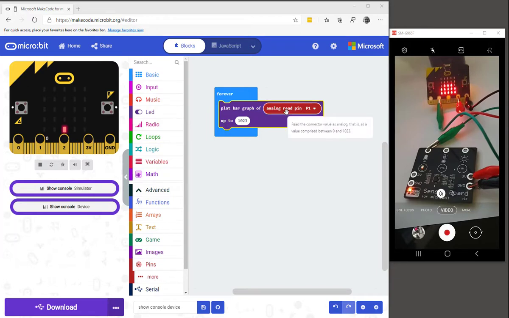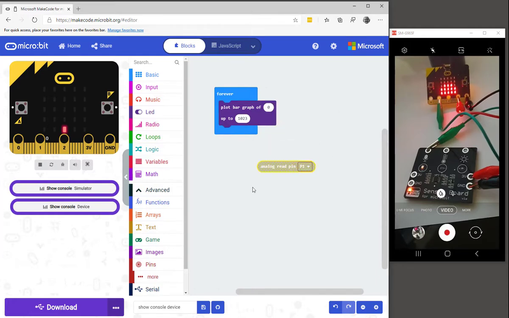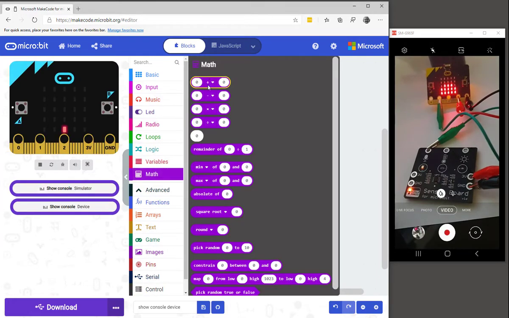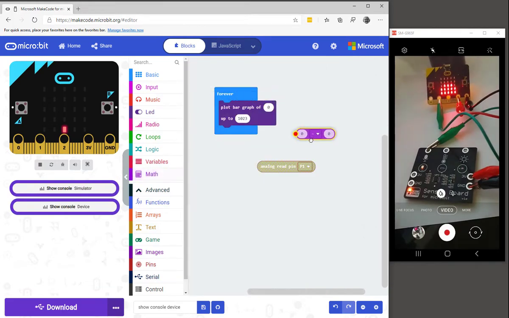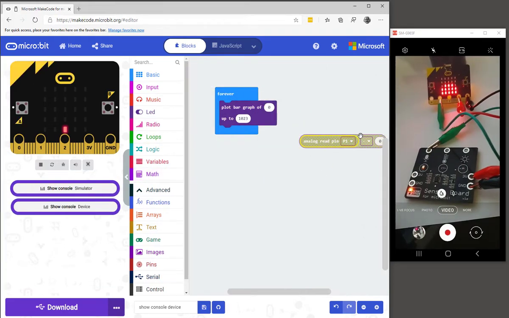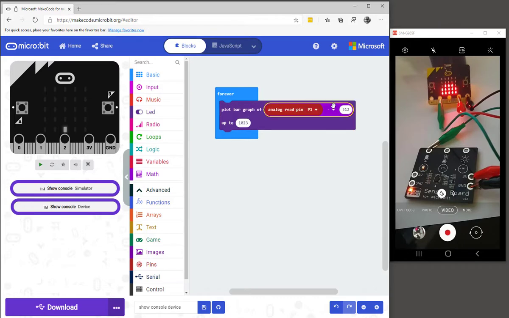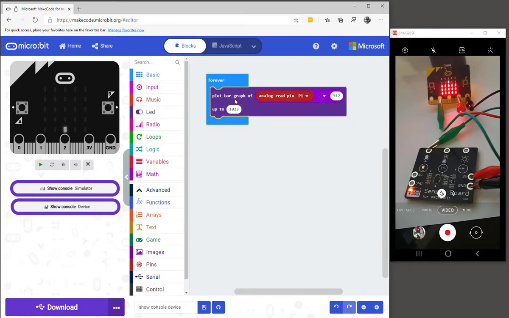Because I know that it's reporting a value up to about 1023, and when it is reporting silence it's about 500, I can fix it. I'll remove the analog read pin 1. I'm going to add in this subtraction block. I'll put the analog read pin 1 into the first part of that, and I'm going to take away about half of the 1023. So I'm going to take away 512 and I'll drop all of that into the top. So now I have something which is, I'm going to make that 511.